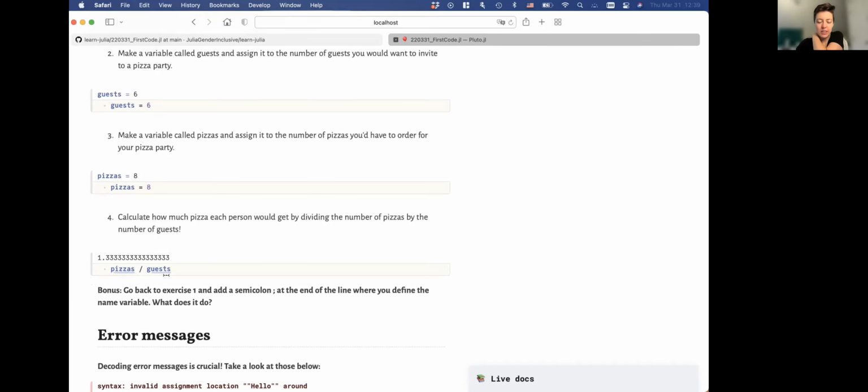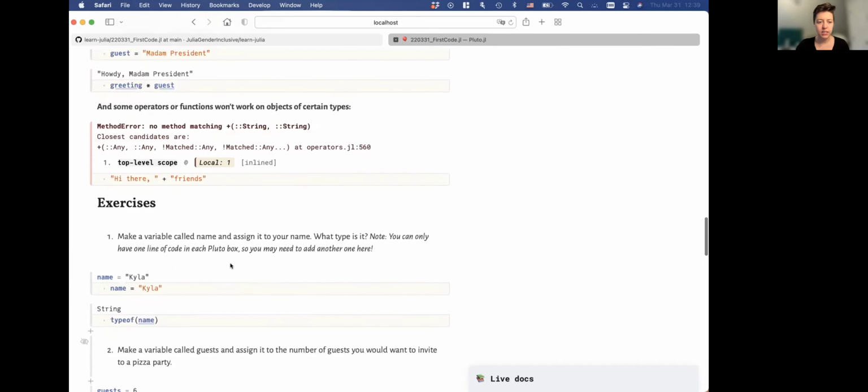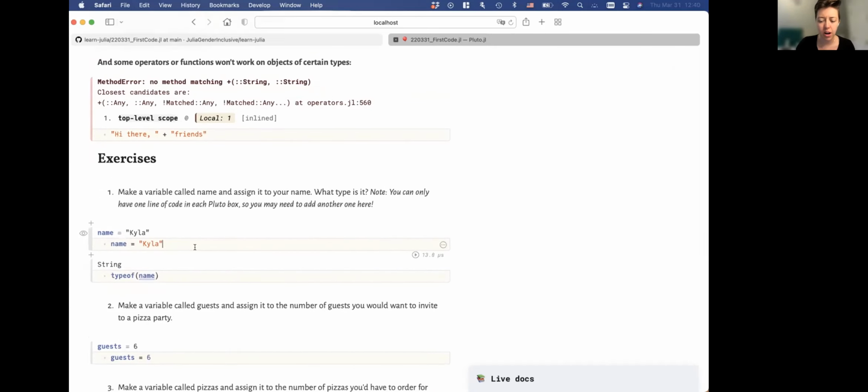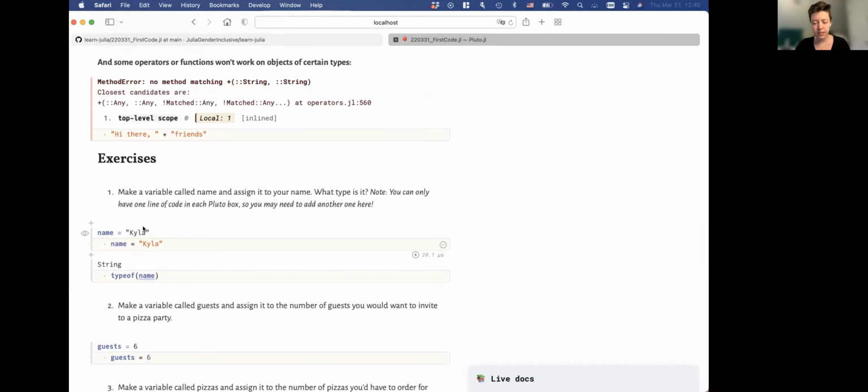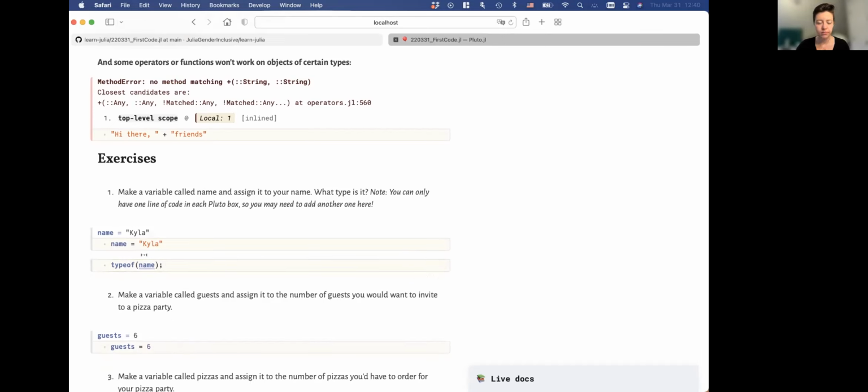Yeah, so then there's also this little bonus line that if you go back to exercise 1 and add a semicolon at the end of the line, what does that do? I mostly just wanted to show off that if you add a semicolon, this will suppress the output. So if I don't have it there, then Julia will output the same. So for defining a variable, it will output the whole expression. But here, for example, type of name, it outputs the type. And if I put the semicolon at the end, it's actually going to suppress that output.